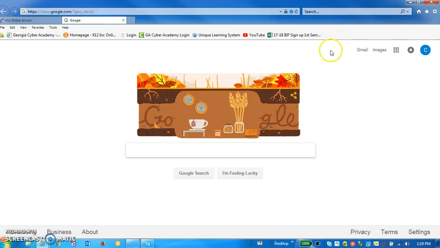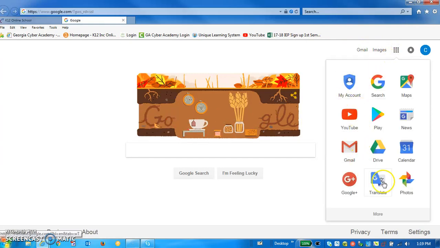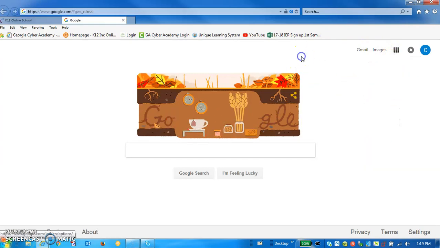Then if you stay signed into your Google account, you're going to have some kind of initial or something right here. And then you can also just access your Gmail, and if you click here for your Google Apps, you can access all of your Google Apps also when you're signed in. That would be if you have a Google account.